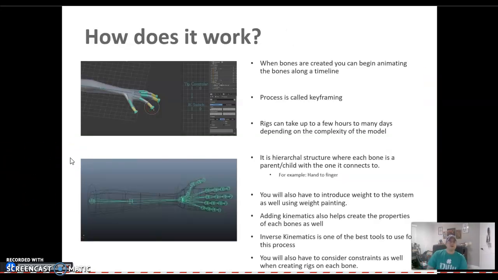Now, there's a lot on how it works in general. When bones are created, you can begin animating bones along a timeline, and the process is called keyframing, much like animation. Rigs can take from a few hours to many days, depending on the complexity of the model. They use a hierarchical structure where each bone is a parent to a child within each other. That way, everything moves in conjunction with how certain areas move originally. For example, a hand to the finger. As the hand moves, the fingers are going to move with it.